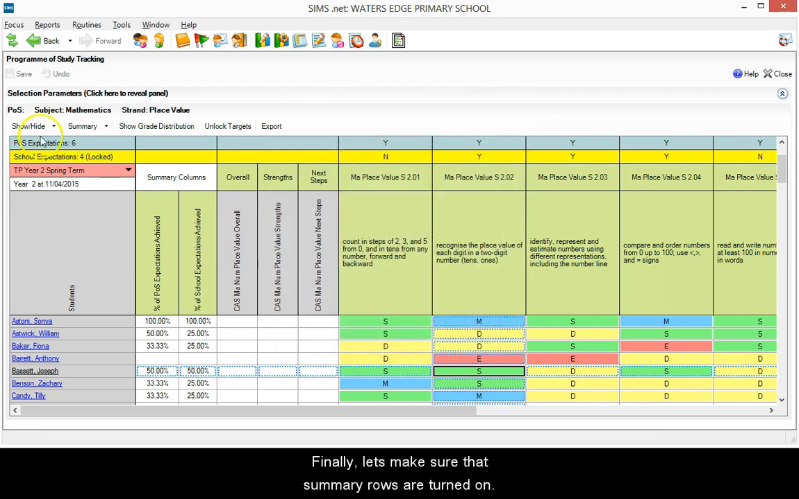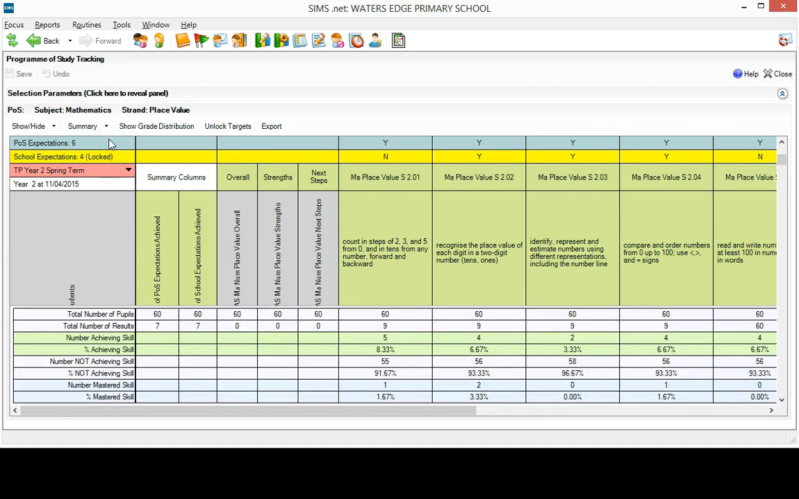Finally, let's make sure that the summary rows are turned back on now. Go to Summary and click on Show or Hide Summary Rows. Here are the summary rows.